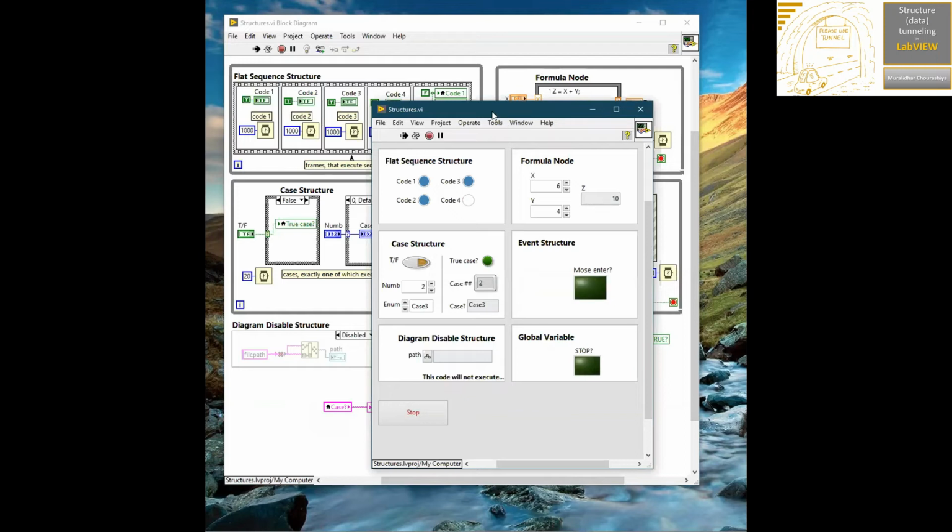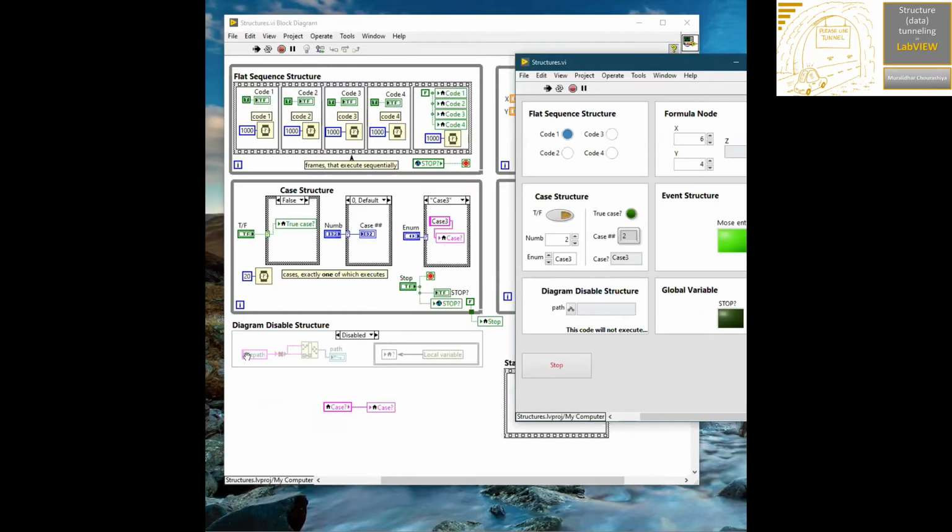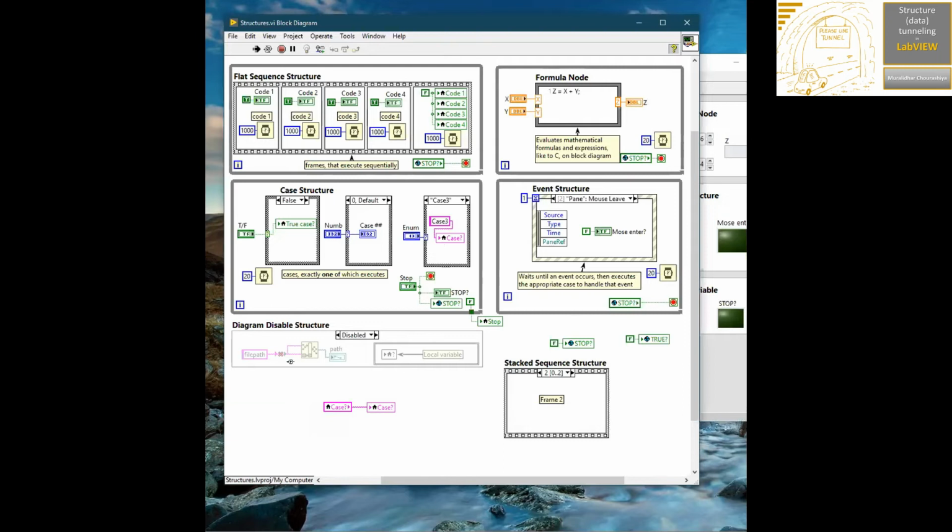And here you see I have some error on this block diagram, but I put a disable structure here, and this VI is still running with no error, because I put it inside this disable structure.